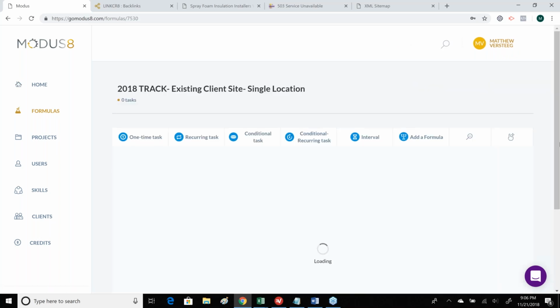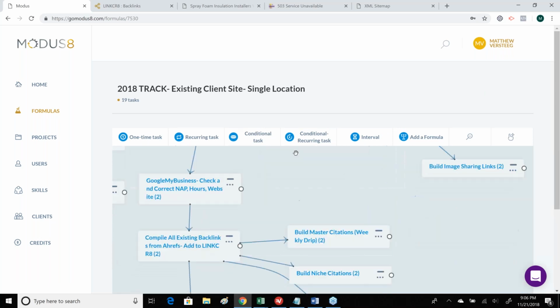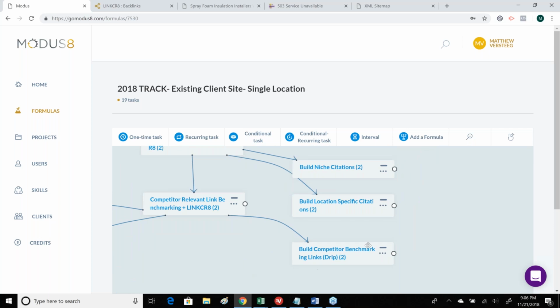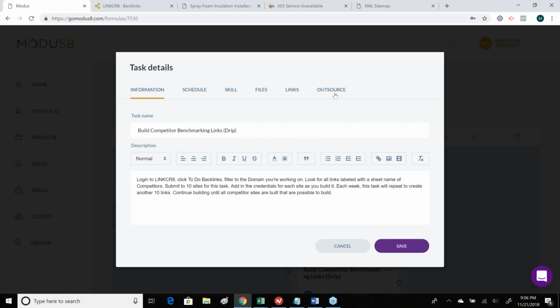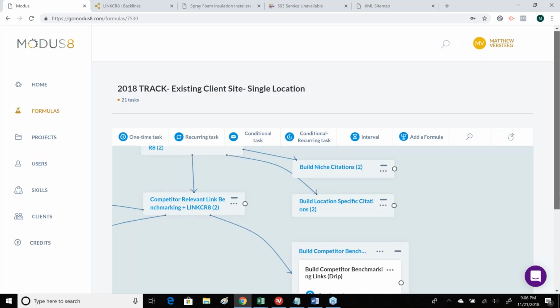I don't think I have him on the bid for this, but what you're looking for is build competitor benchmarking links on a drip. All right, let me check. Maybe he does. Is he on here? No, he's not on here. I'll make a note to get him to add his bid on there for that.